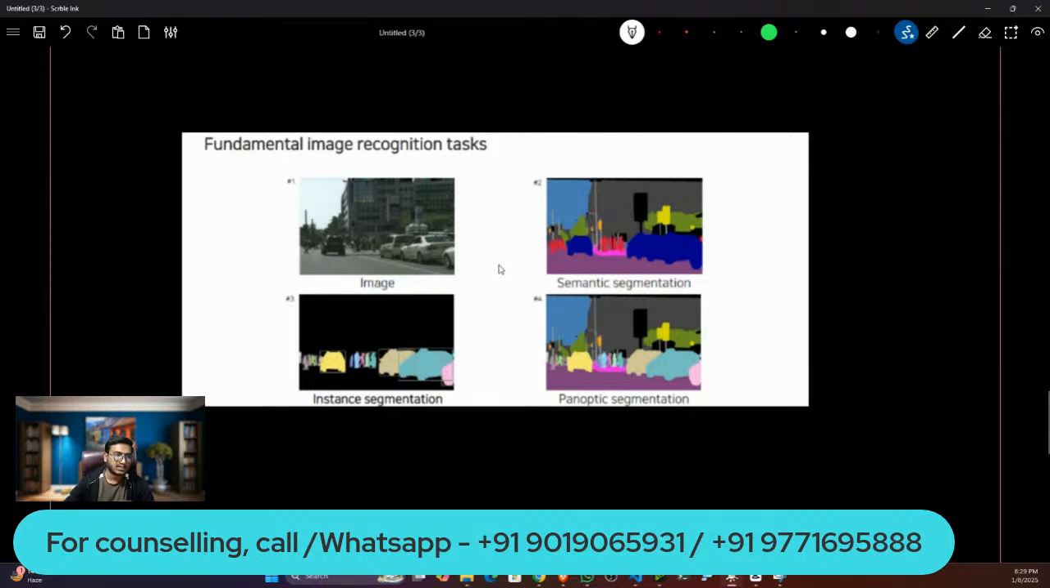Okay, so let's say this is your original image. So let me take a new color. This is your original image. So you have one segmentation technique called semantic segmentation. So in semantic segmentation, what happens? It will try to segment all the objects, all the objects and background, everything. So first of all, let's say it has segmented this car. Okay, and car is an object.